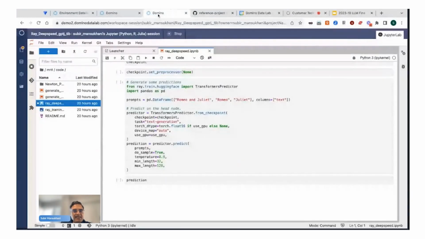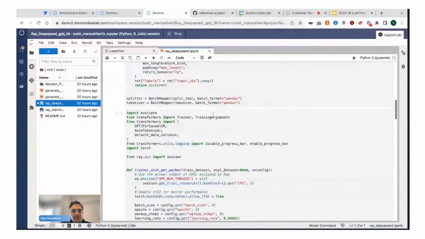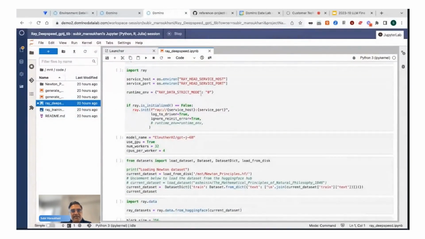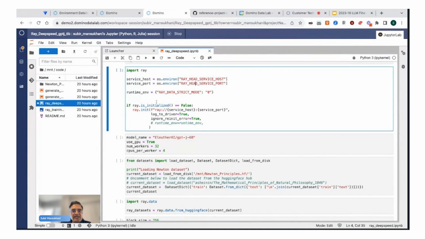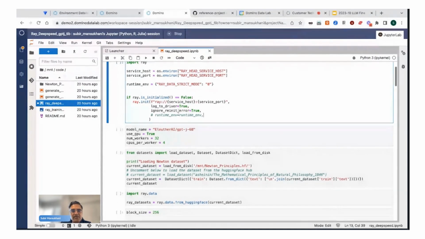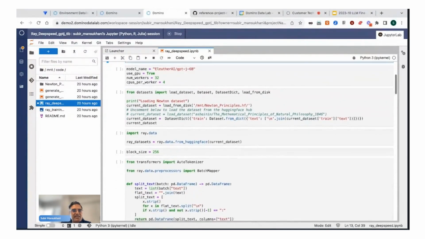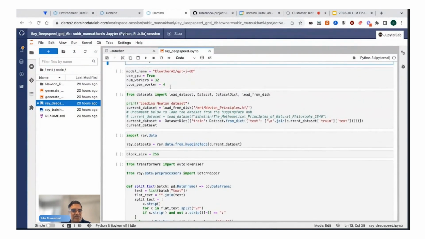I've already done that, and this is how the code looks. Like I mentioned earlier, these environment variables are already provided to you in Domino. All you need to do is read them from the environment and give them to Ray init, and you'll have your cluster up and running. Here are some parameters that I've set up. If you want to change them, you can change them. You can use the defaults as well.